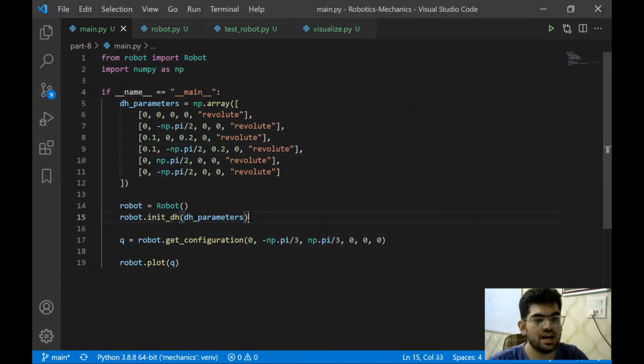So in the next video, I think we are done with this forward kinematics part, and with the visualization as well. We are going to work on inverse kinematics. Now that is a slightly tougher problem compared to forward kinematics, and it has some algorithms that we need to look into.